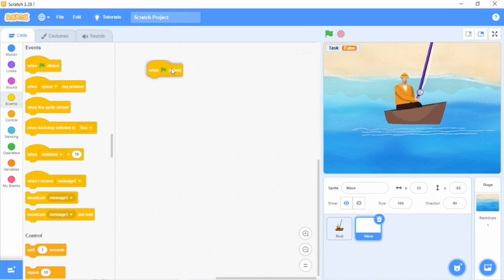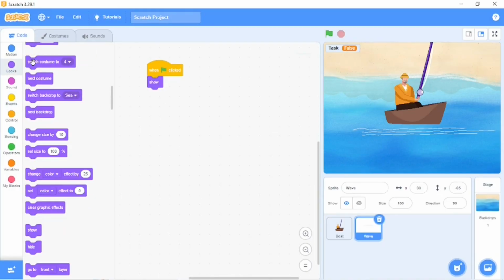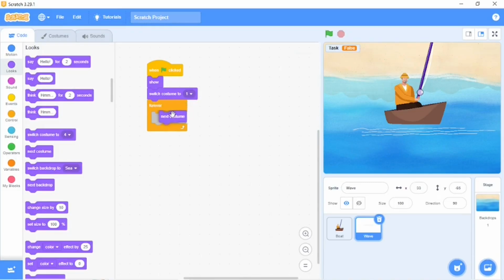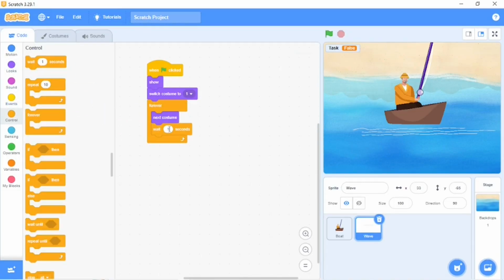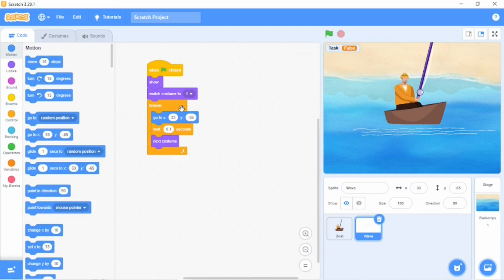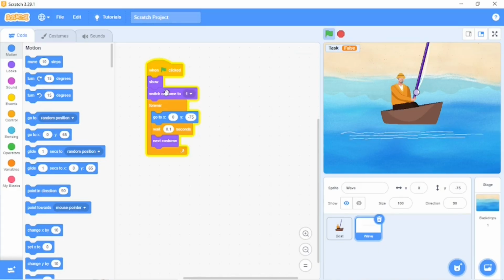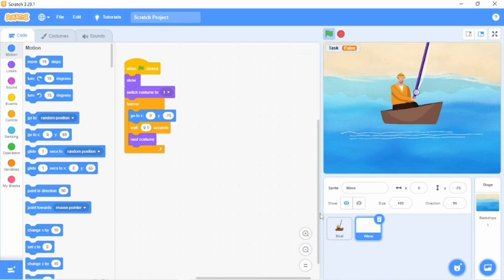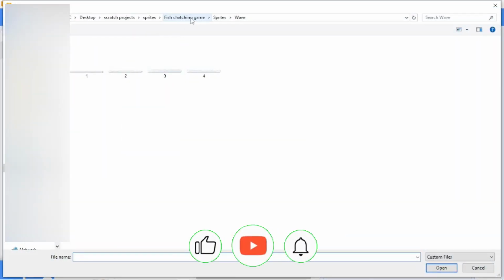Let's take a when flag clicked. Show, then switch costume to 1, forever loop, next costume, wait for 0.1 second, and then next costume, and before wait 0.1 second go to x 0 y minus 75, and the wave coding is done. Perfect. Now, we will upload one more sprite.